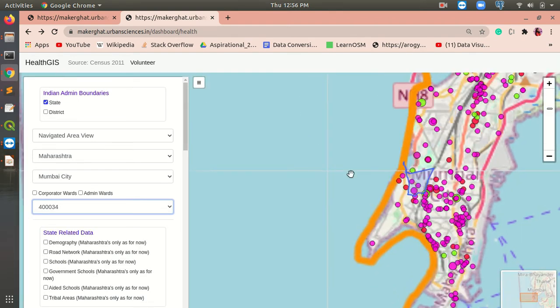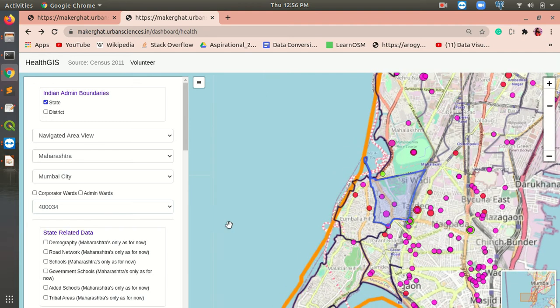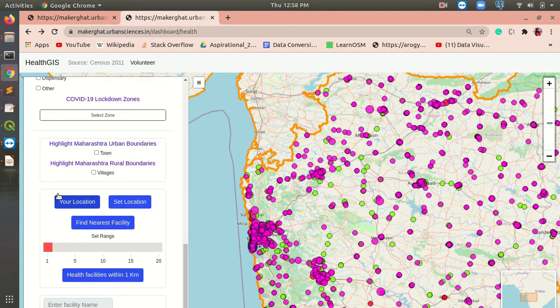Further, moving at pin code level, we have town boundaries and village boundaries to demarcate the area for proper analysis.